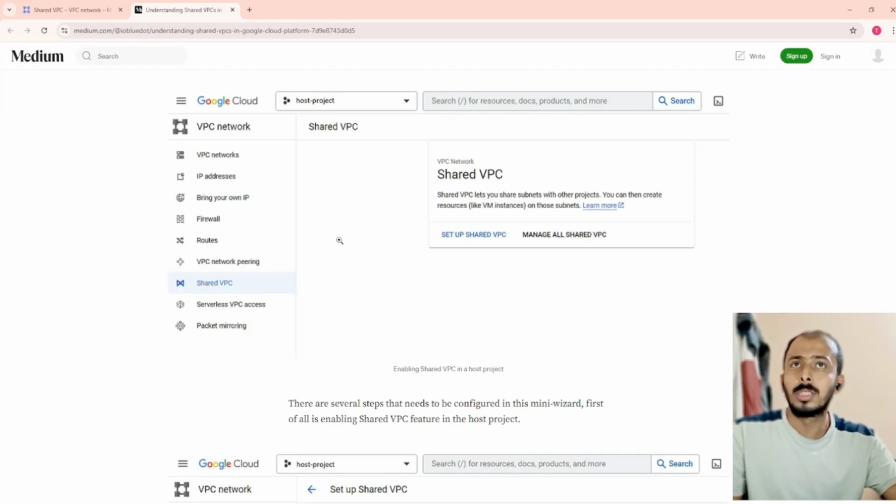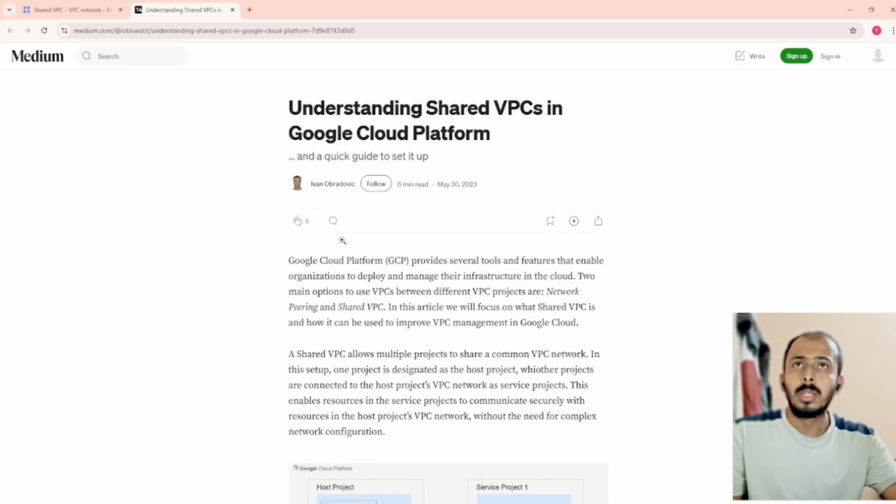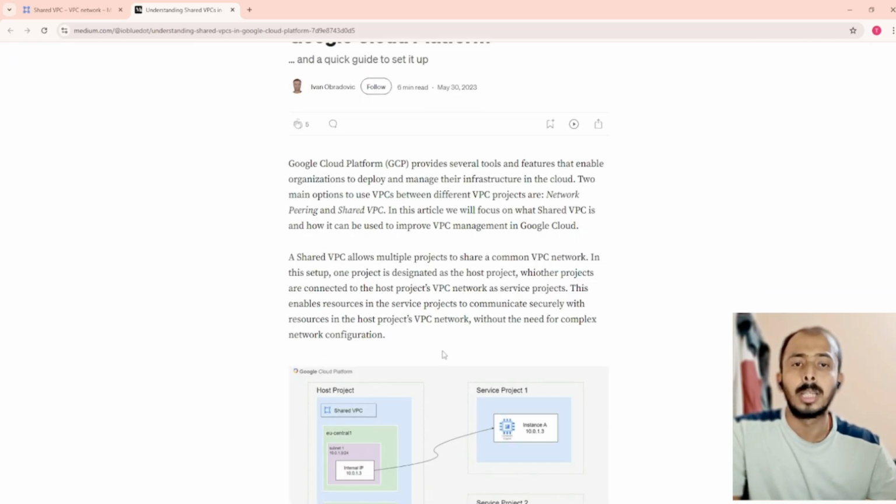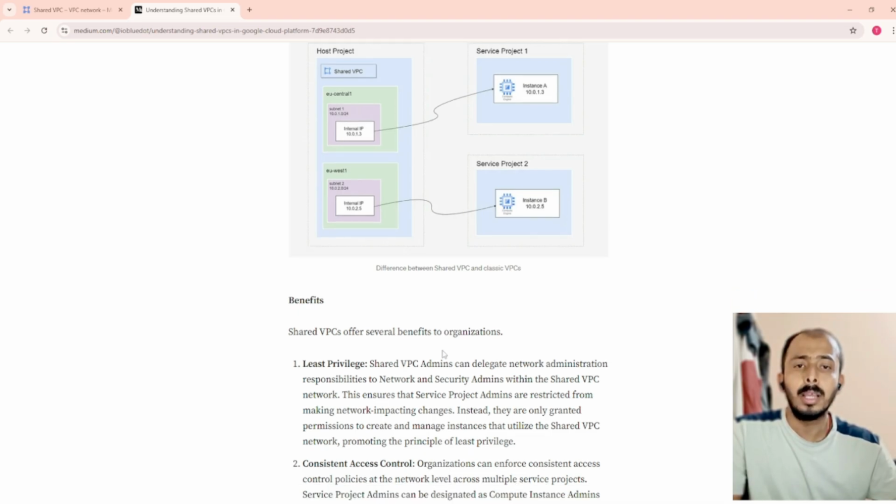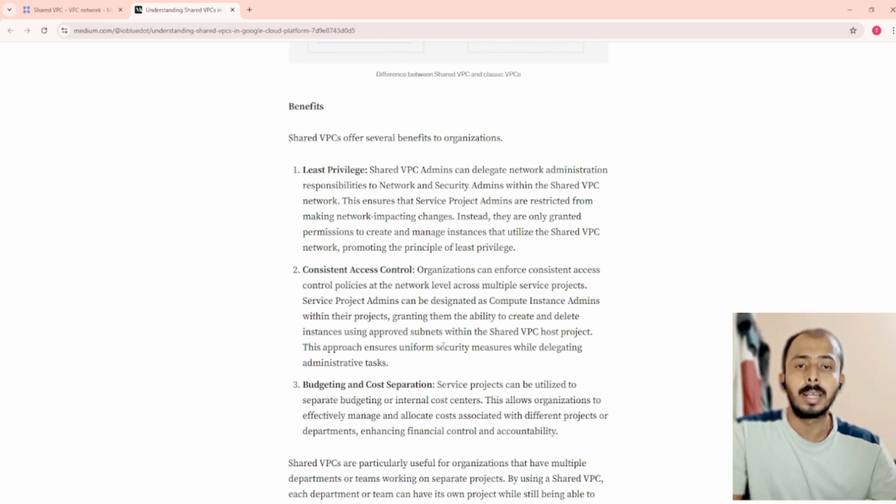So this is the blog which I was talking about. So here they have created the shared VPC. I will explain how each step works and in a similar way, if you have a Google account with an organization created, you can test this.